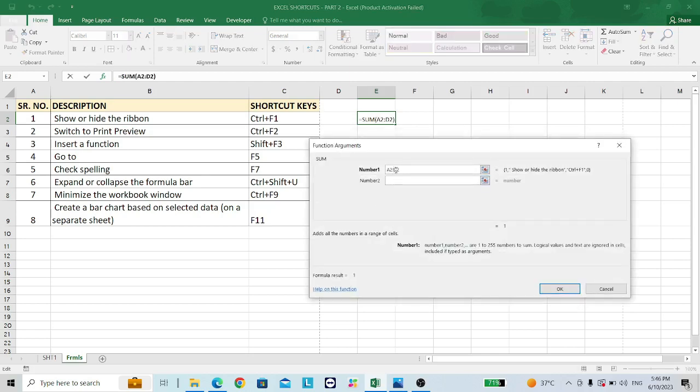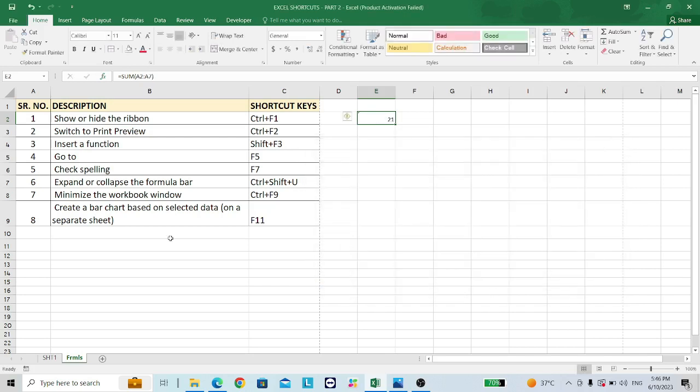Now in this dialog box we need to select for what values we want to sum. So in our case we want to do from A2 to A7. So here we'll change D to A and 2 will be replaced by 7 and just click on OK. So what happens here, it has given us the sum of A2 to A7 which is 21.